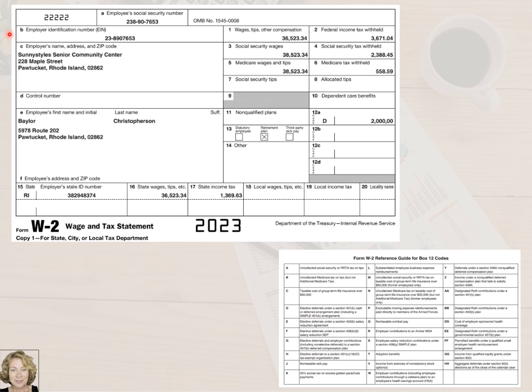Here's an example of a completed Form W-2. This W-2 is for Baylor Christopherson, who worked for Sunnysdale Senior Community in 2023. So let's go through the information together. Box A contains the employee's Social Security number, and Box B, the employer's identification number. The employer's name and address is shown in Box C, and the employee's name and address is shown in Box E. Box 1 contains the wages, tips, and other compensation.